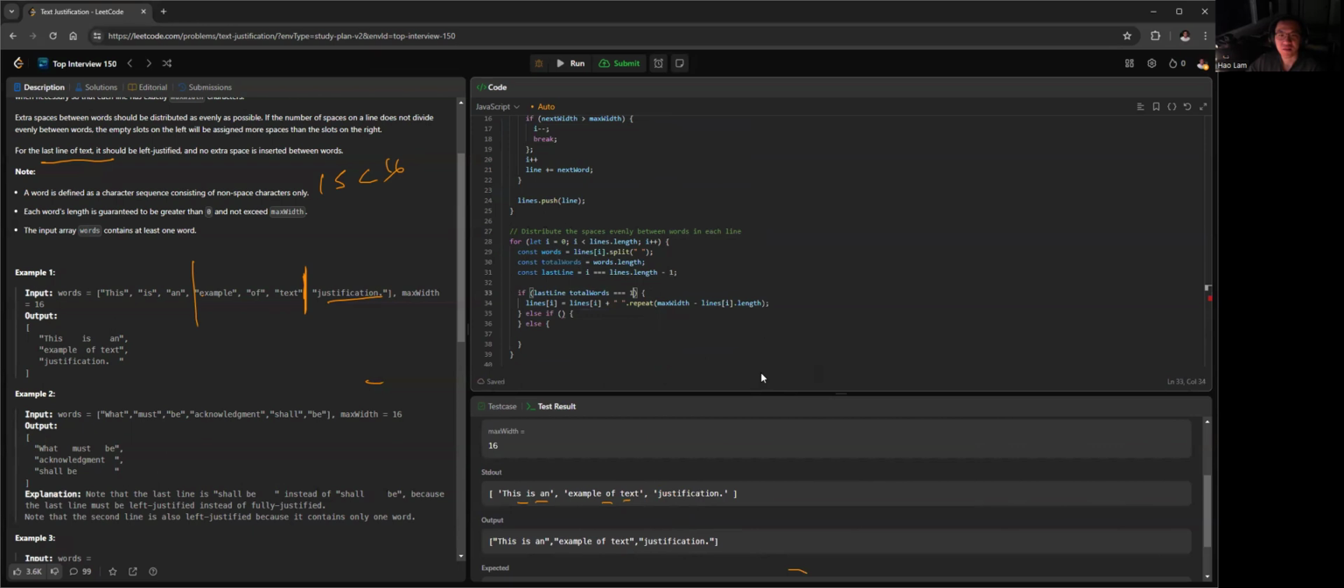So if the total words equal to one, then we just add the remaining space to them, right? Else, which means it is not the last line and we have more than one word, then we need to distribute the space evenly among the words.